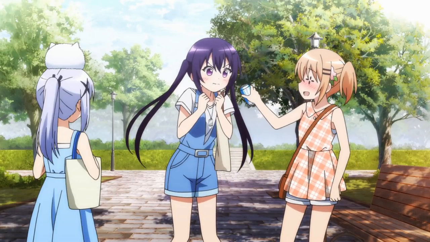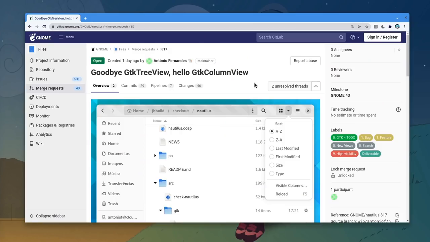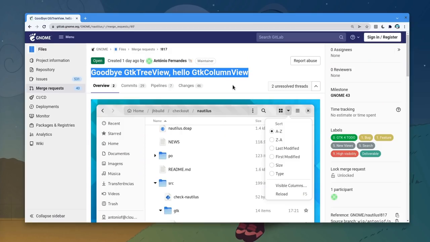Oh, by the way, this is still a merge request, so work in progress. But let me show you the main difference of column view, which is a new layout in GTK 4.